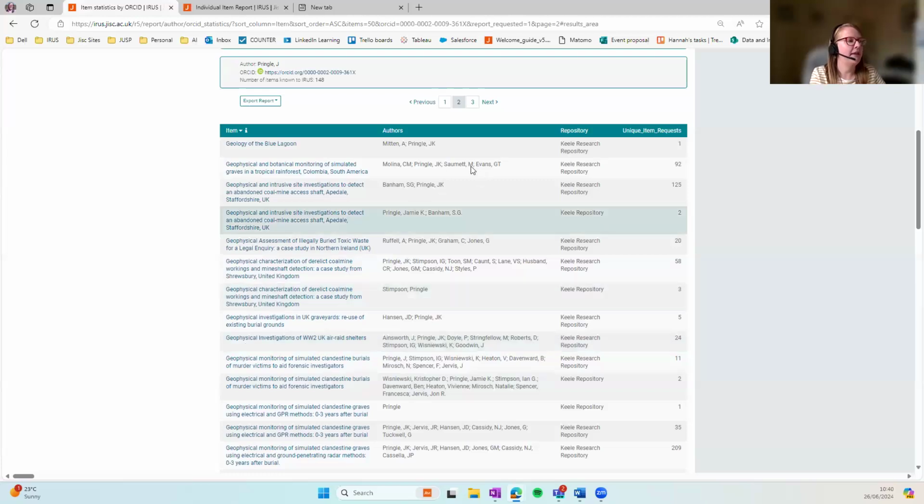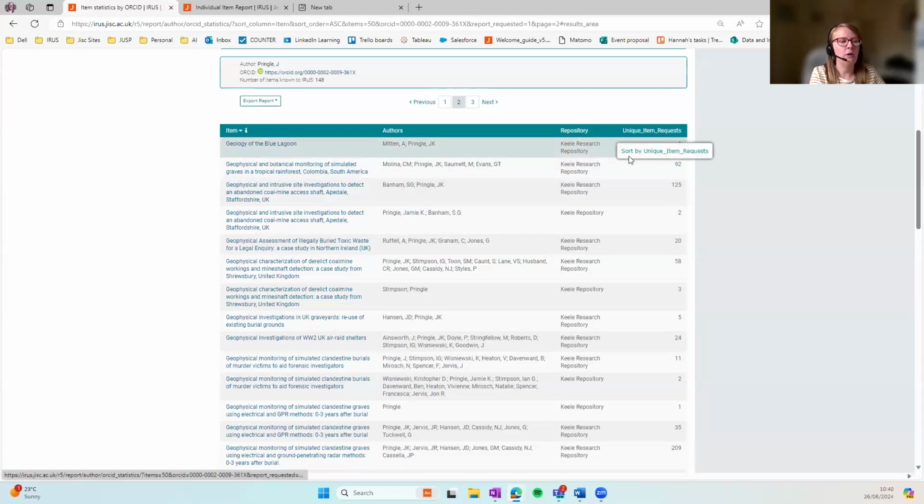Again, we have the breakdown of the information. So we have the item, the authors. It clearly shows you which repository it is sitting in, and it also highlights to you which metric type it is counting there. So it's our unique item requests.